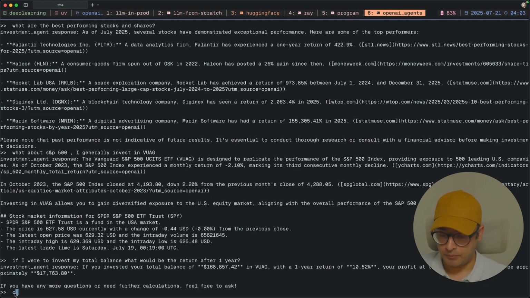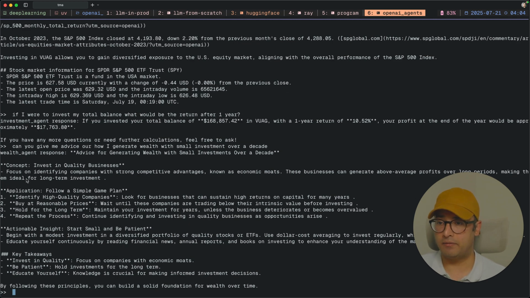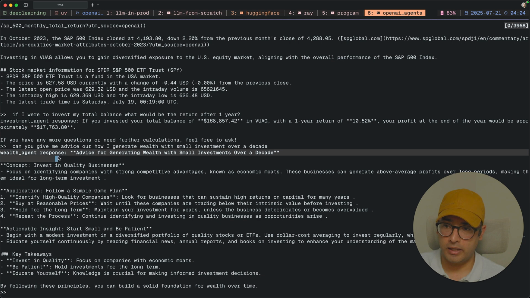Okay, can you give me advice on how I generate wealth with small investments over a decade? Okay, let's see. So we were talking to the investment agent, and now I think we should be passed to the wealth agent. Let's wait and see. The wealth agent actually has access to the PDF, so it gives me some, I guess, actionable advice.